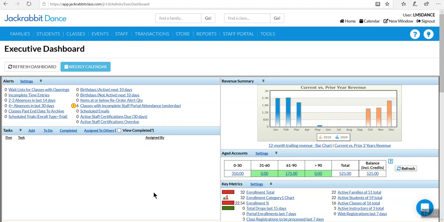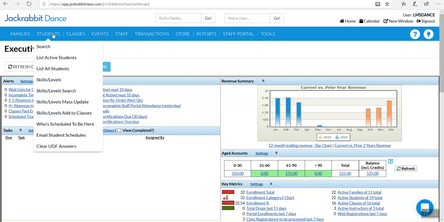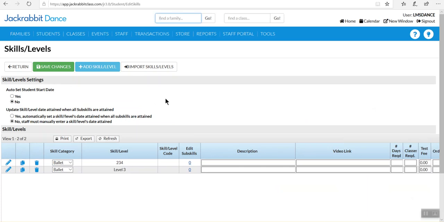What we're going to be doing is adding some new skills to the database. And to do that, we're going to go to Student, Skills and Levels. And what we're going to be doing is importing skills and levels. I've created the spreadsheet that you'll be importing. At the end of this video, I will show you how to manipulate that spreadsheet for those of you who have Excel. But right now, I'm going to show you how to load everything that's in the spreadsheet. And you can always edit later.